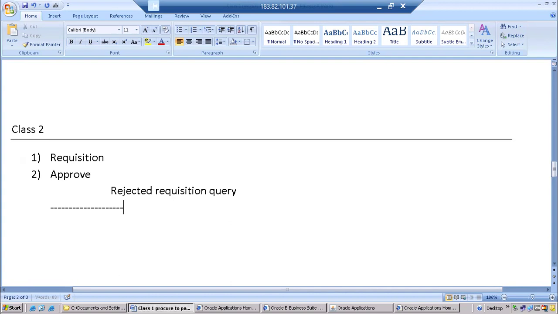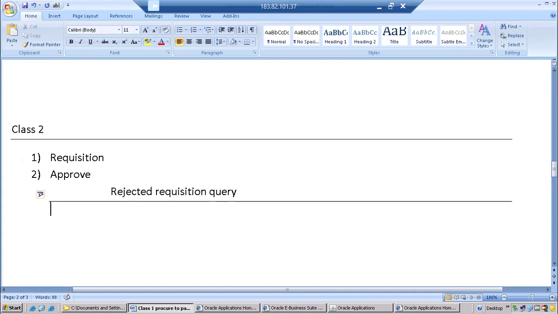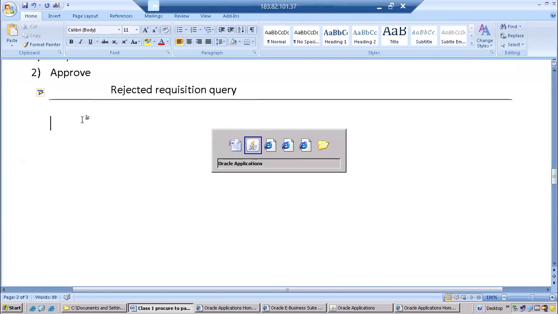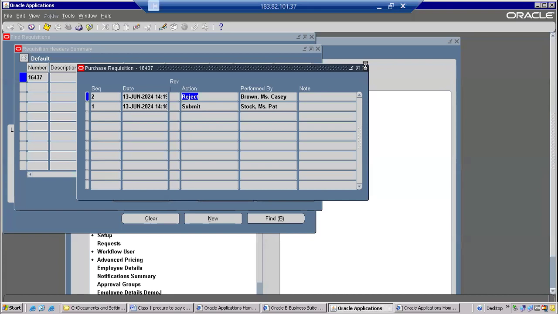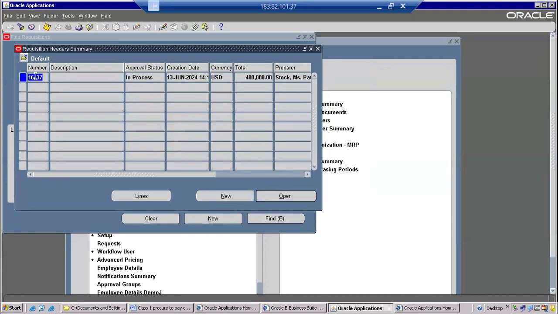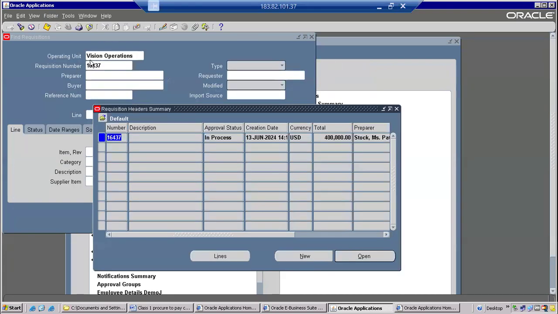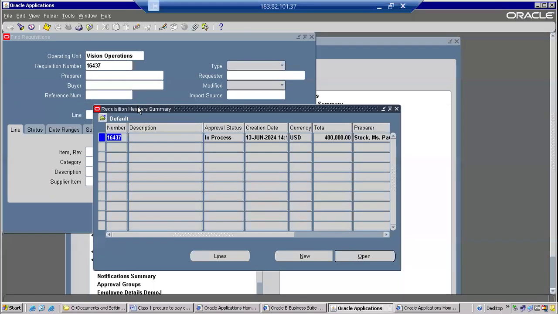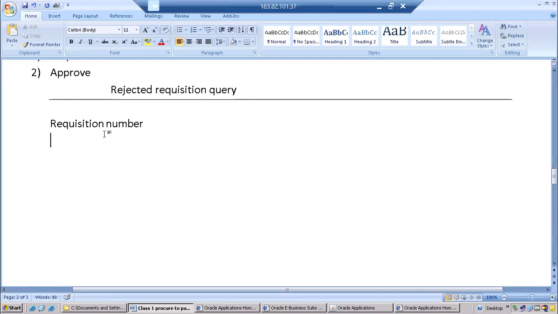So to build a rejected requisition query, first we need to know what are you going to display here. You need to display requisition number here. This is the number. Here also you can see requisition number. Then one more, requisition status. That is a status.